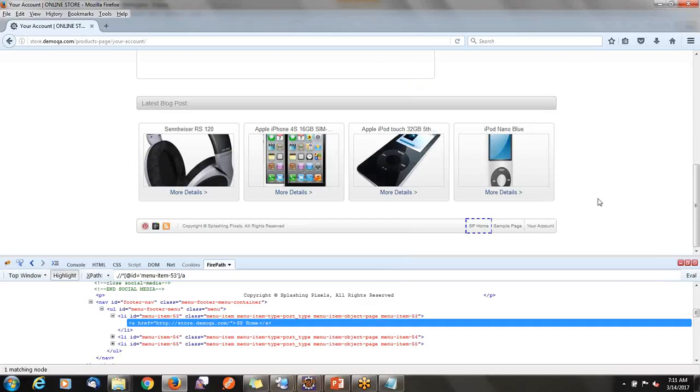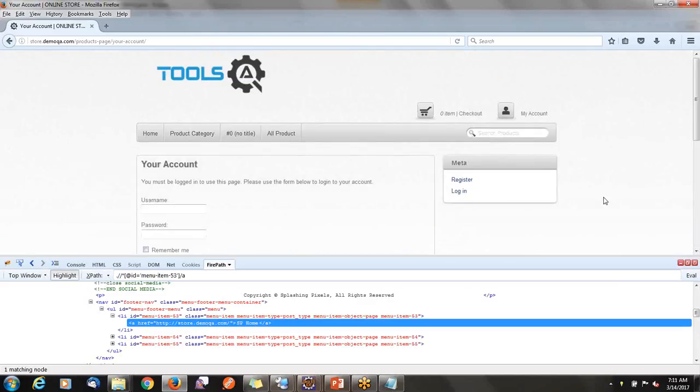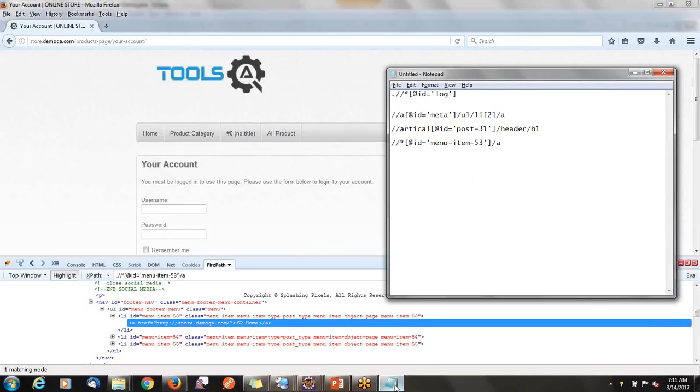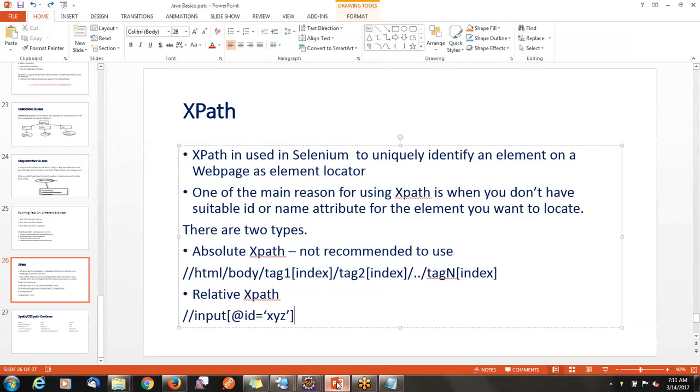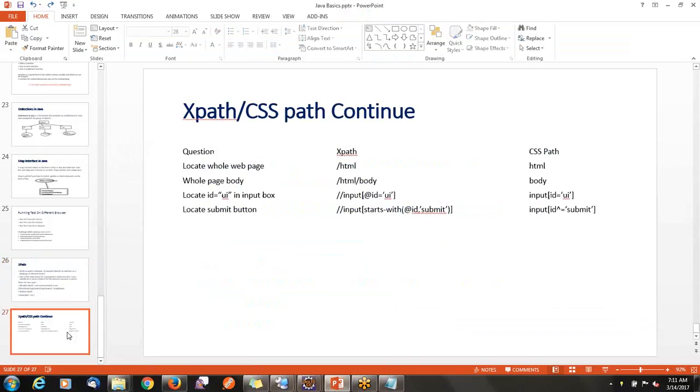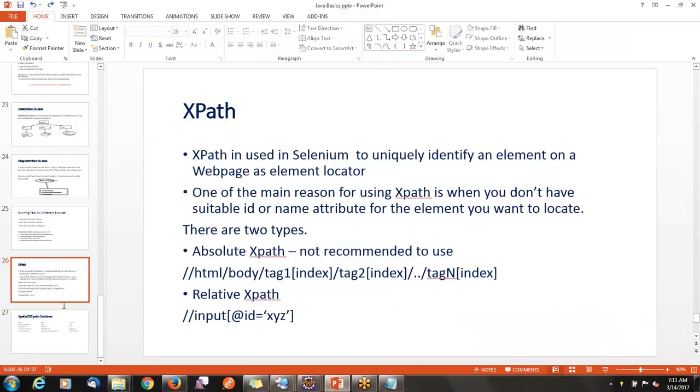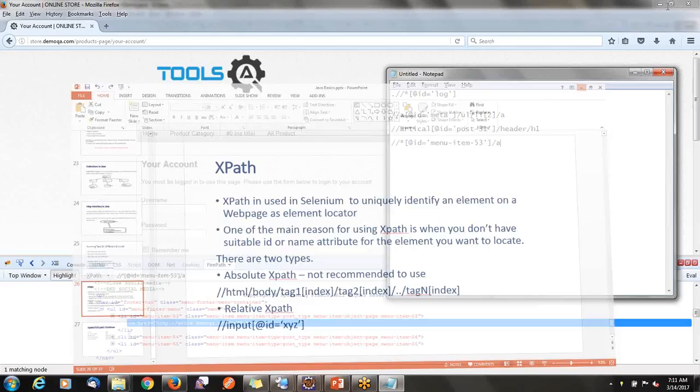Fine. So you'll get an idea of how we find the XPath and how we click on those particular elements. So this is your exercise for today. Please do that so that we come to a point where we can cover most of the things. Fine.